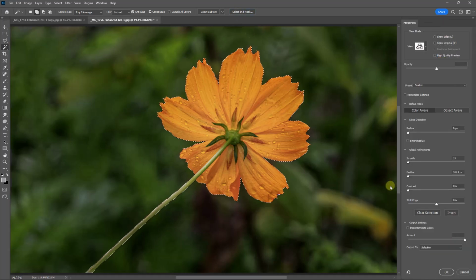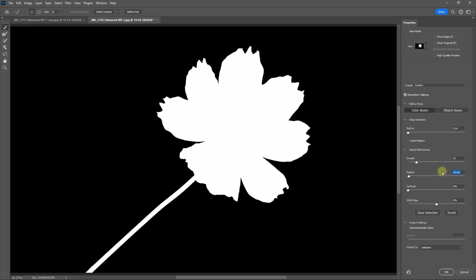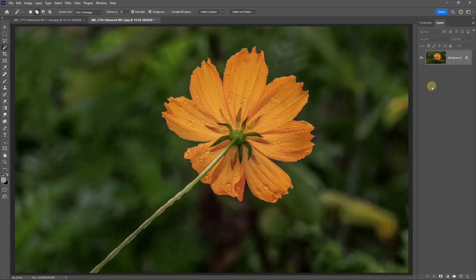And over on the right-hand side, I'm going to drop the feather right the way back. In fact, I'm going to dial in just 0.5. I just want a little bit of softness around the outer edge, and I'm going to click OK to output this to a selection. So we've softened the edge of that line.